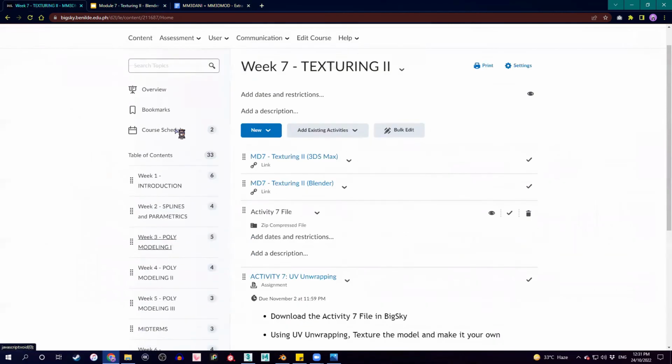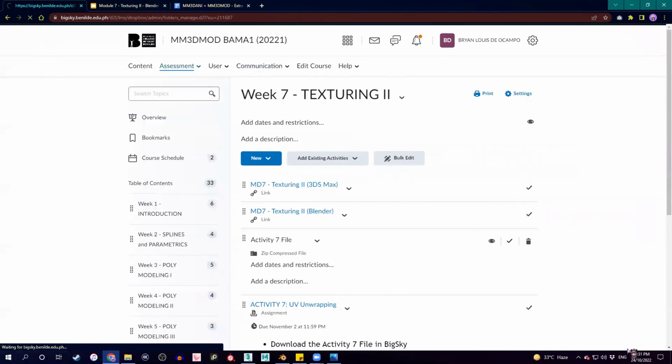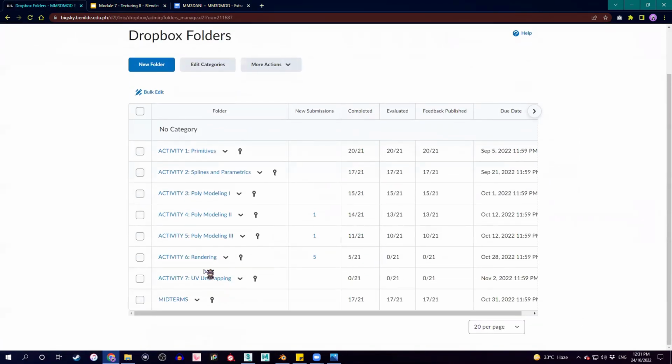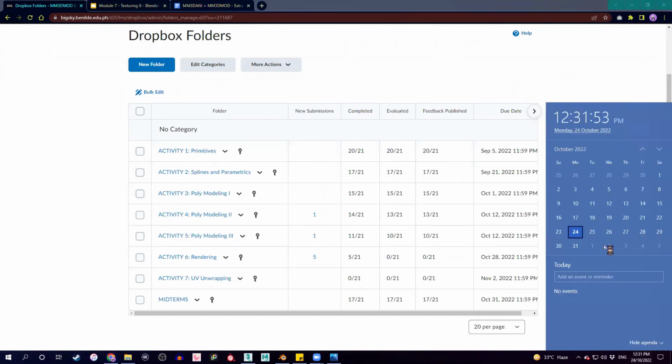Okay, sige na nga. Fine. Pagbigyan ko na nga kayo. Sige, extend ko na nga. Mabait naman ako. Hindi, joke lang. Sige, extend ko na nga. Sige, pagbigyan ko na kayo. Sige, gawin na natin. Fine, November 4.